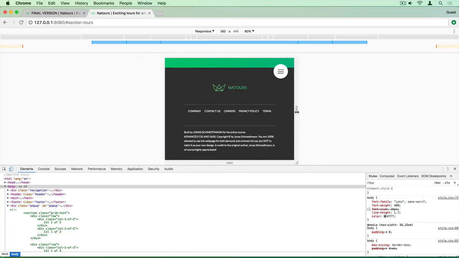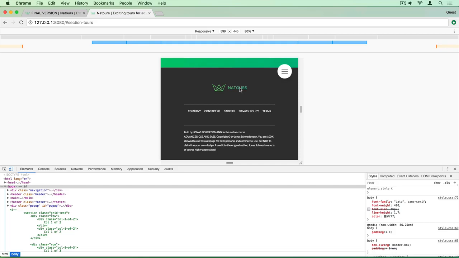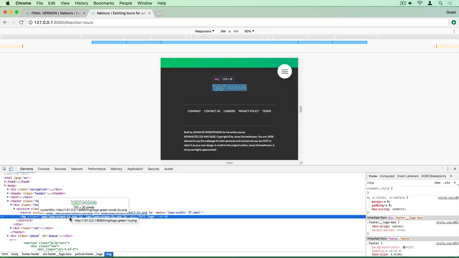So let's decrease, and all right. So we reached our 600 pixel breakpoint here, and so now we have the small image here. So perfect. And so now as you hover over this image, you can see that the current source, well, it doesn't move. Okay, but it says that the current source is logo green small 2x. And that's exactly what we want to happen, right?